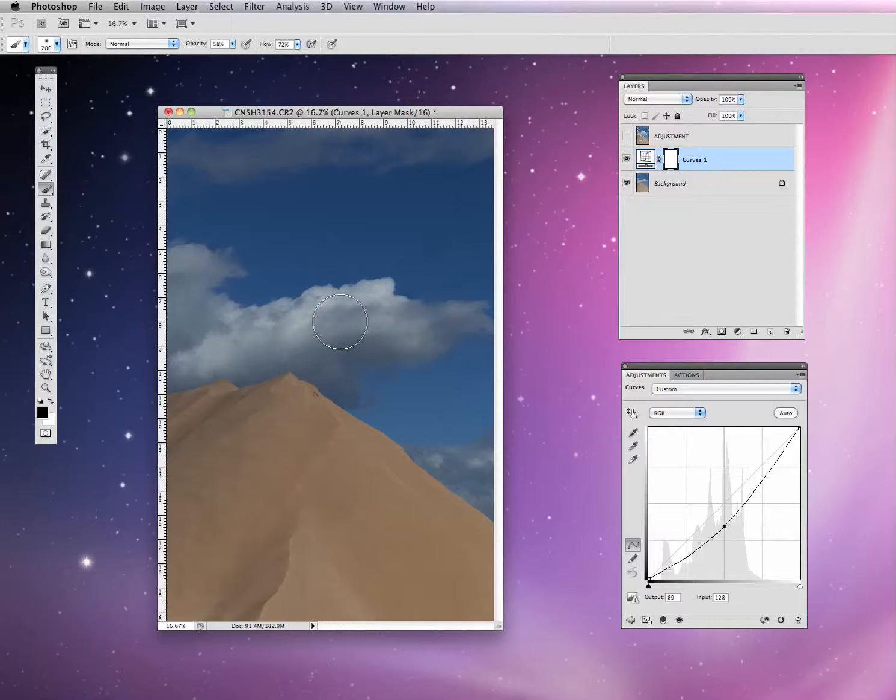In this case, I want to eliminate some of the mask that was on the clouds there, or I want to paint it away. So I'm going to make my brush about the size of the clouds, and I'm going to start painting. When I paint, it's actually going to remove part of that adjustment curves mask that I put on there. So the darkness that I applied in the previous step, I just removed using my brush tool.